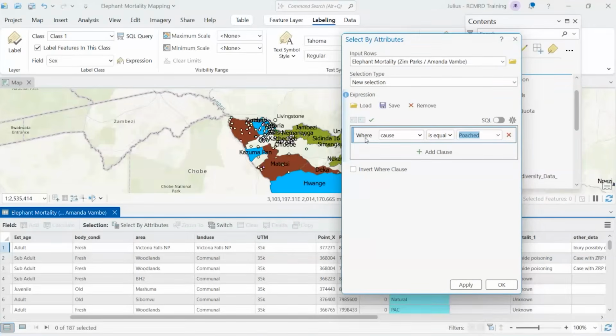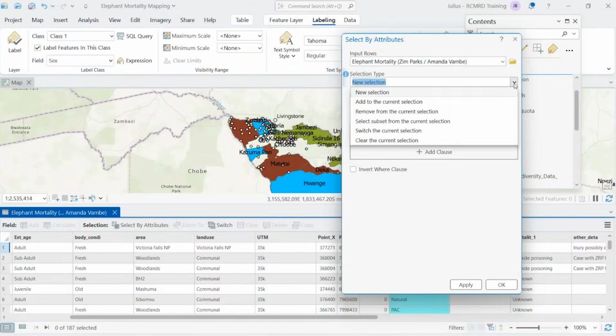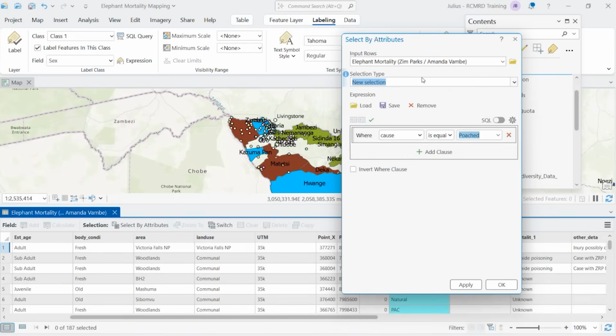So we're saying that we are selecting from elephant mortality data where the cause of death is poaching. So we are doing a query based on select by attributes. The data that we are selecting from is elephant mortality. We are creating a new selection, and we are doing a query.